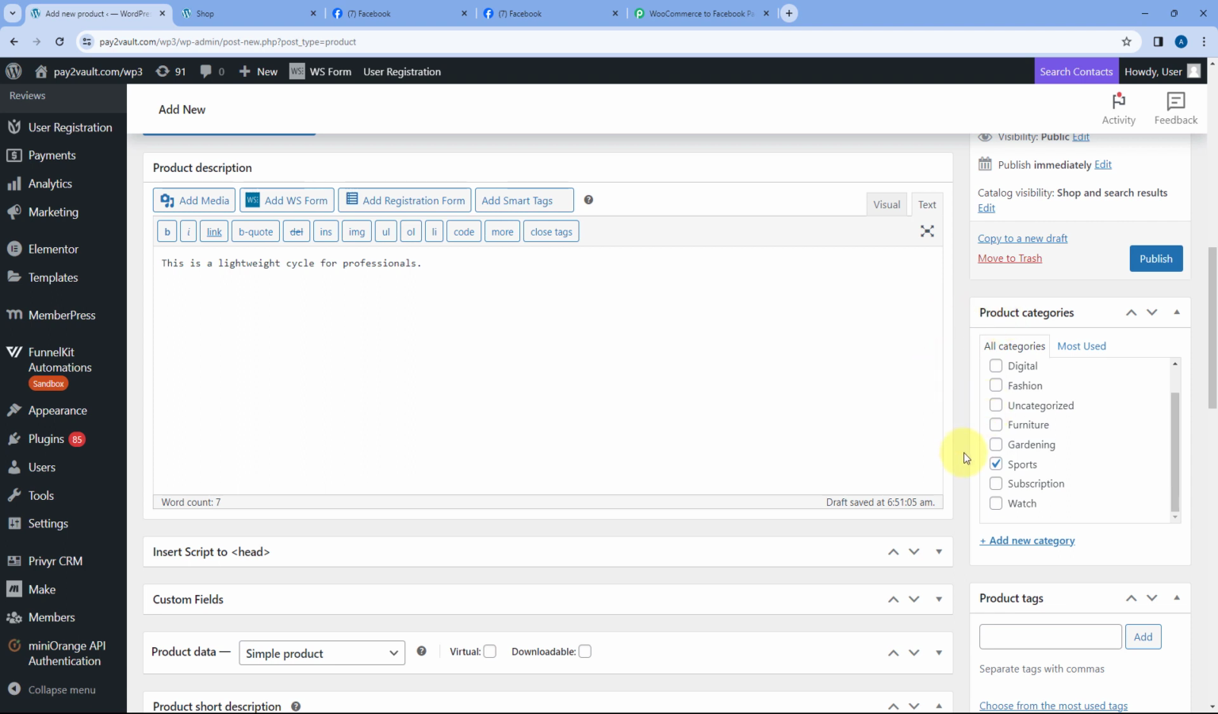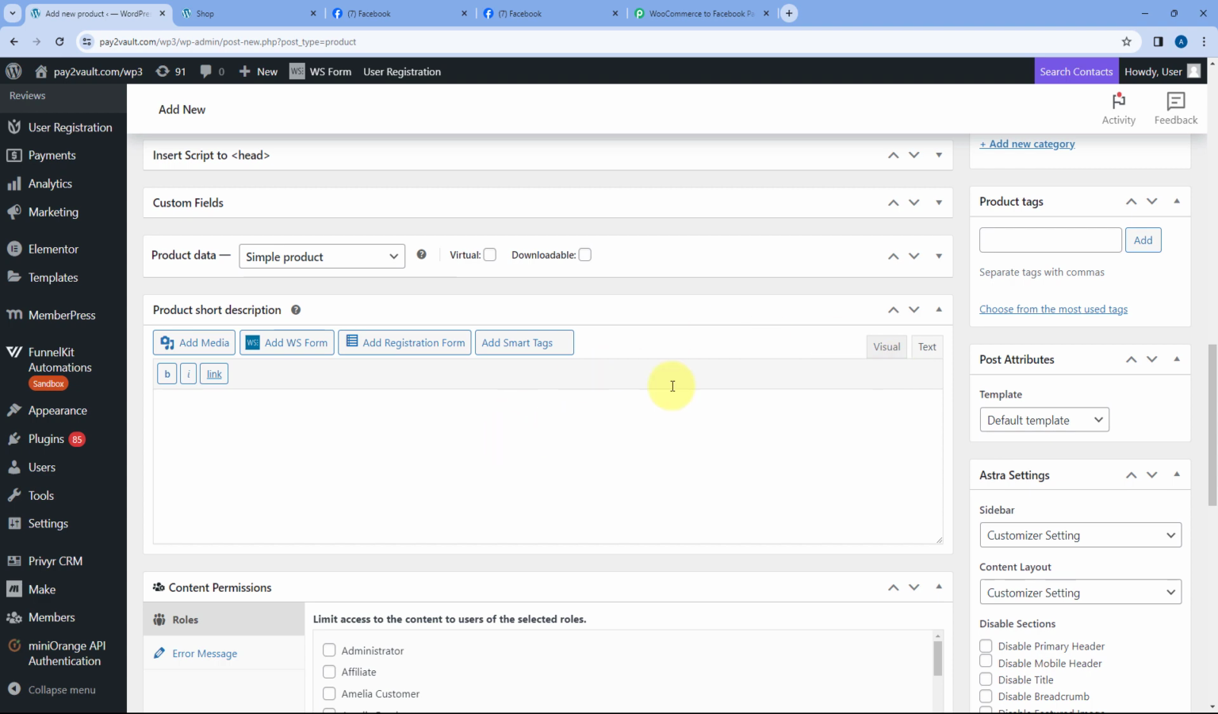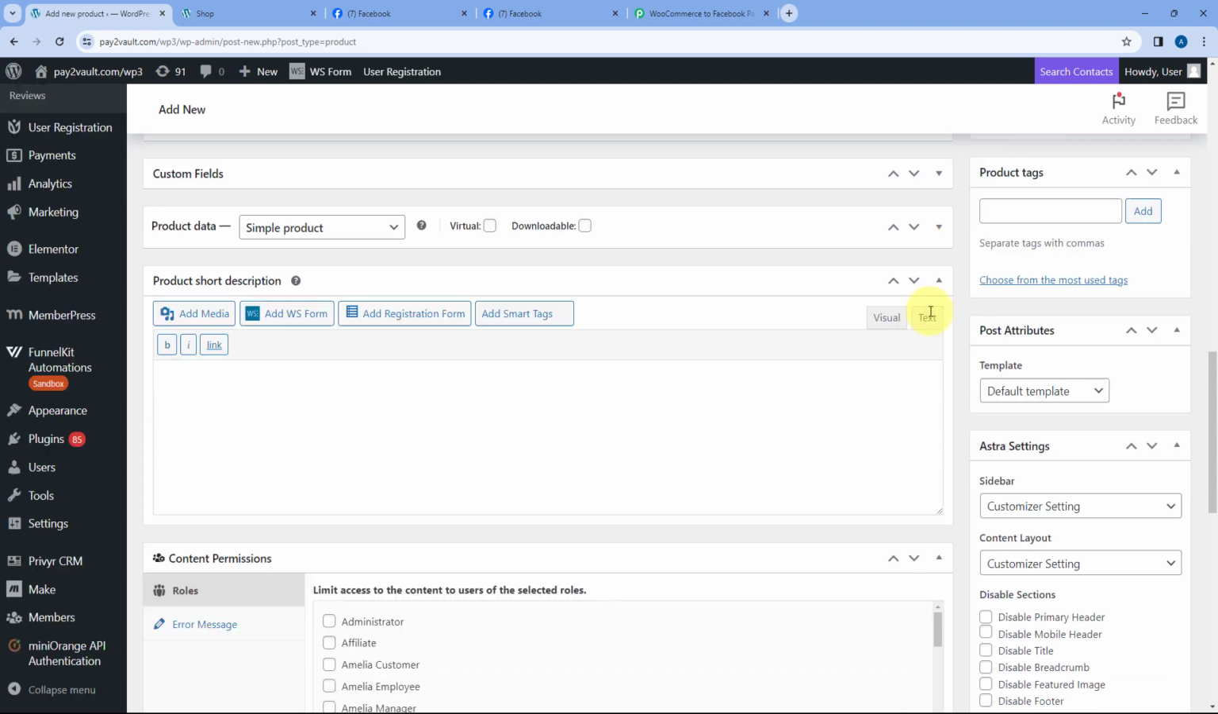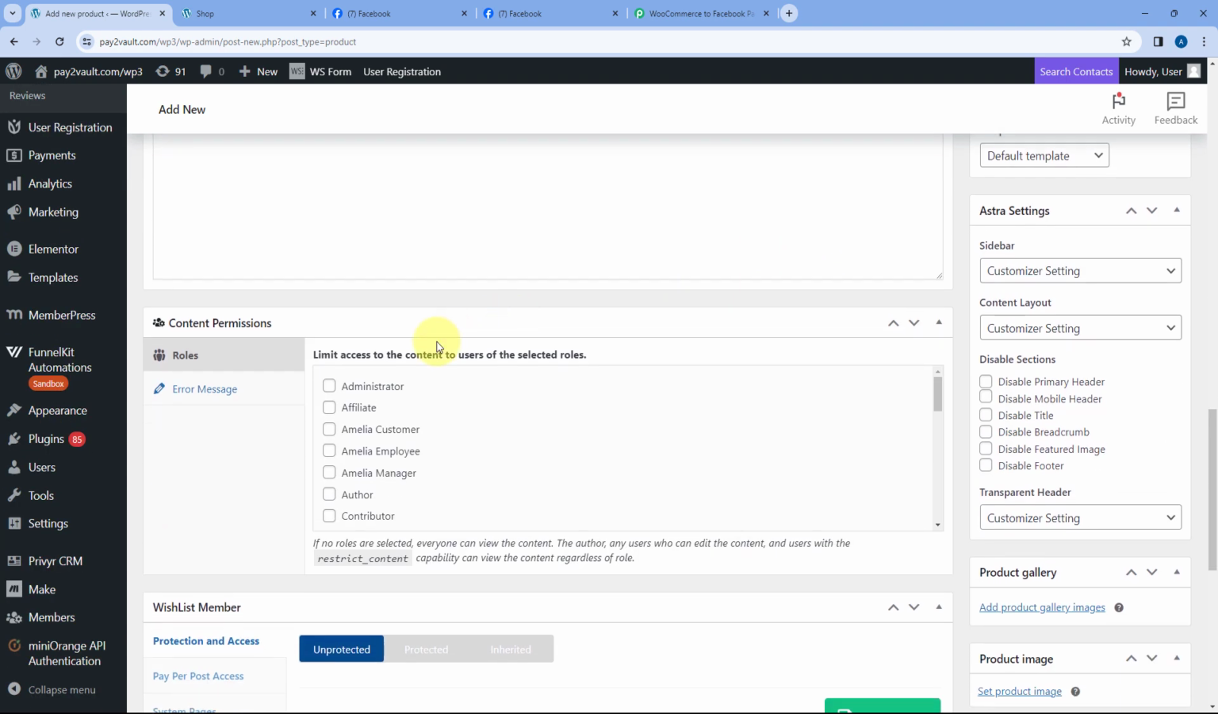Now here I have just taken an example of two different categories, but you can set up a similar automation for multiple categories, more than 2 categories as well. After selecting the categories, just add some more details of this product.